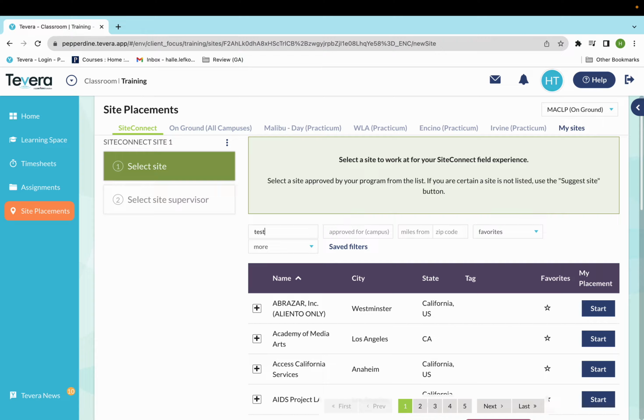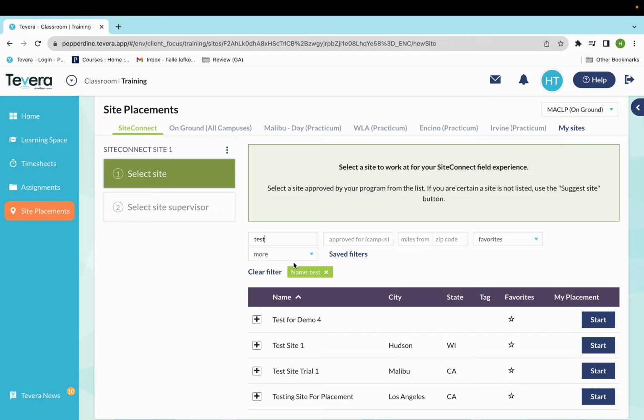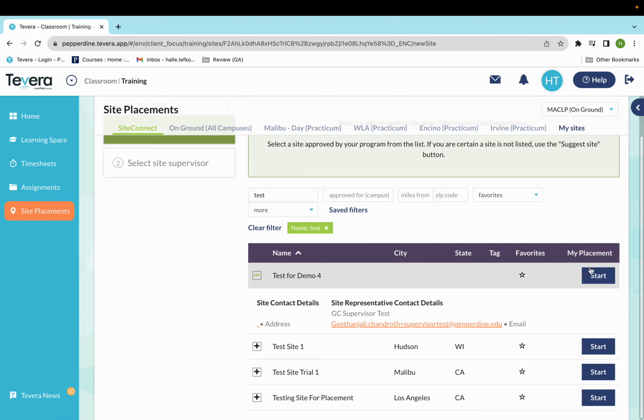So for the purpose of this demonstration, I'm going to click a test site. None of these are real sites. You can't look at these. These are just for us to have for training purposes. So I'm going to click test site for demo. Let's say I interviewed here. They offered me a position.